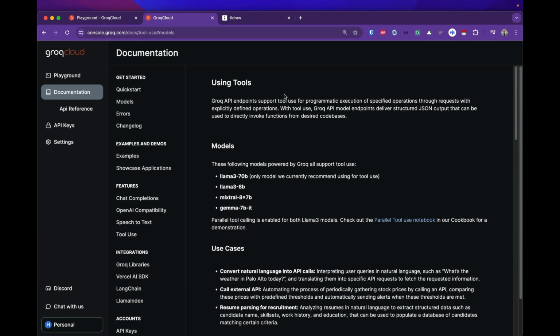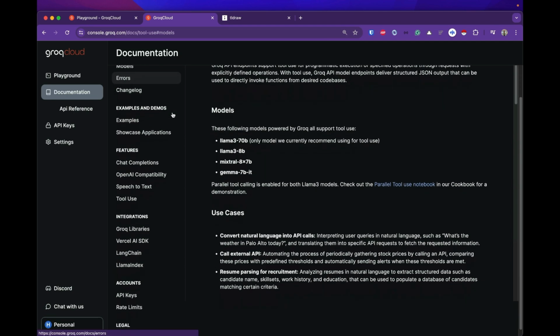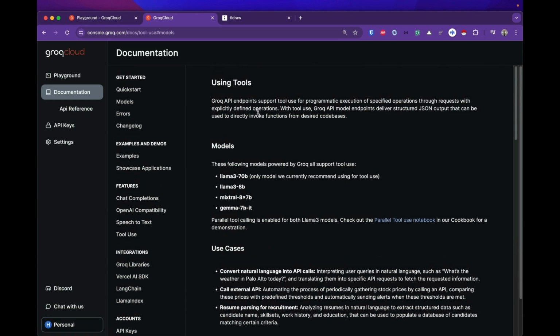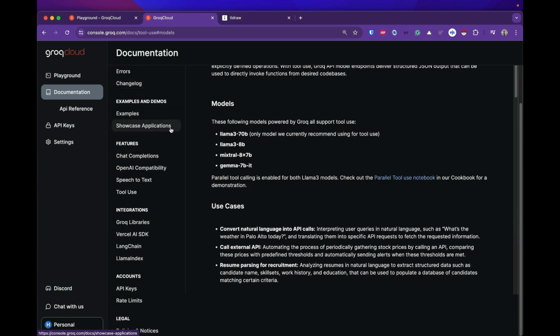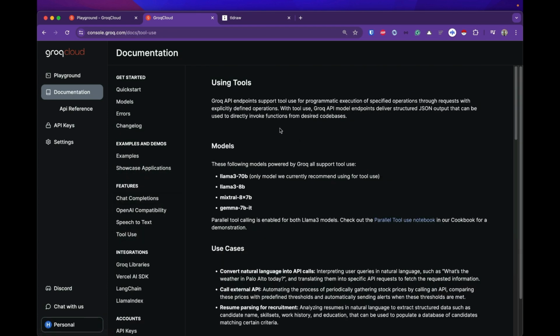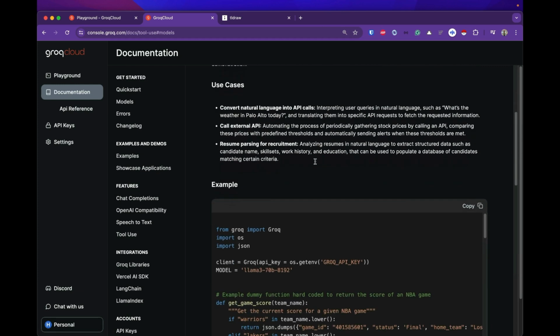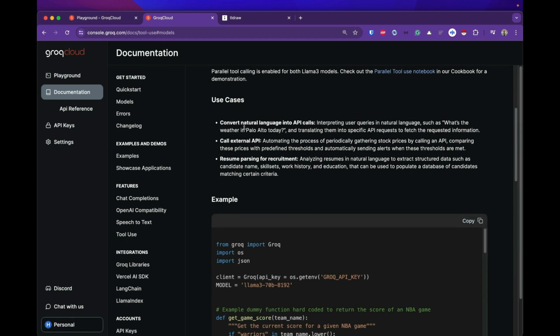Today we are going to see how to use function calling at Groq. Function calling is actually a term used by OpenAI and many other AI companies, but Groq itself didn't mention function calling specifically. You can use the information related to this feature in the tool use section. In the tool use, you can see all the models that support this function calling feature. And also, one of the use cases is to convert natural language into API calls.